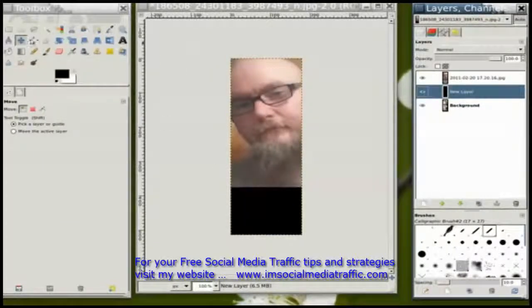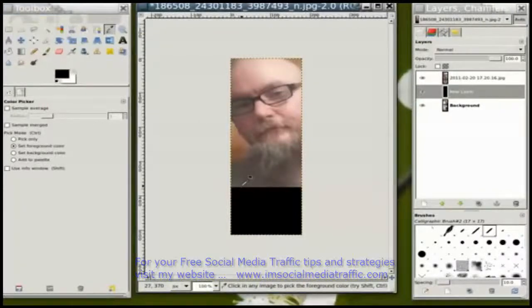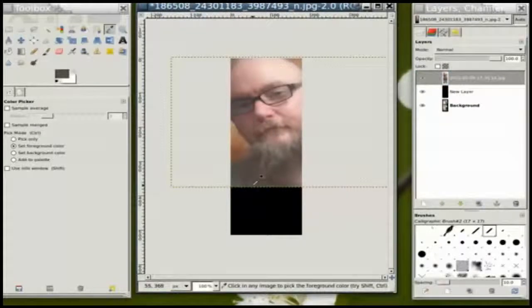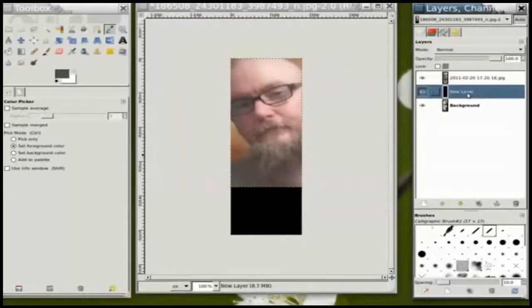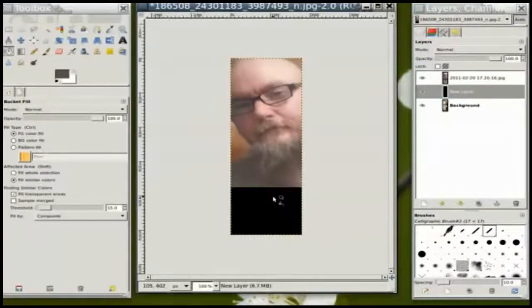So what I'm going to do is I'm going to use the eyedropper tool in order to select the bottommost color, and make sure that I'm selecting my topmost image. Choose that color, come back into the new layer, and I'm going to use the bucket fill tool in order to fill that with a color that matches the rest of that photo.